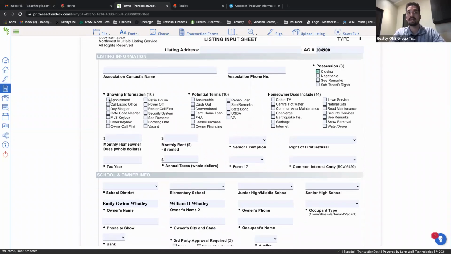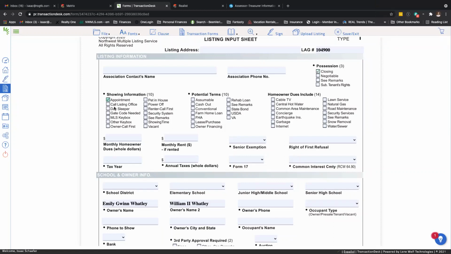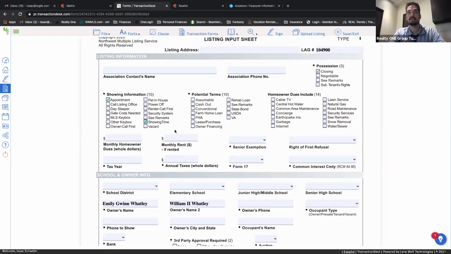Showing information right now because of COVID. Today is April 15th, 2021, and yes, we are still suffering through COVID. I shouldn't say that. Anyways, everything has to be by appointment. So you always want to pick appointment. I don't do call listing office. Instead, I do ShowingTime. ShowingTime is a super easy program, which I'm going to show you guys. Actually, I'm going to write a note because I will forget. At the end of this meeting, I'm going to show you guys how to set up ShowingTime.